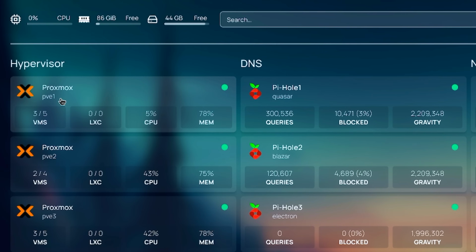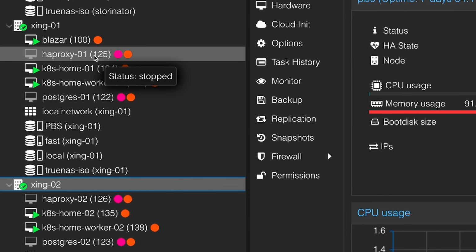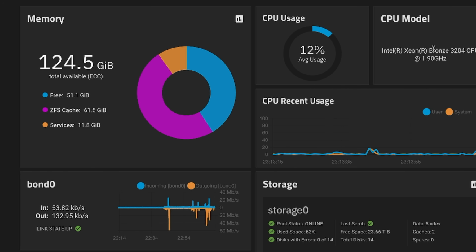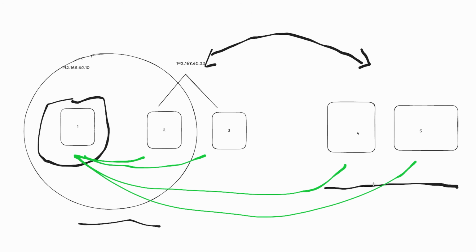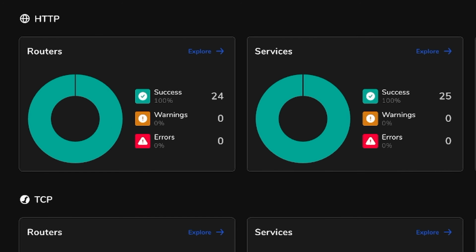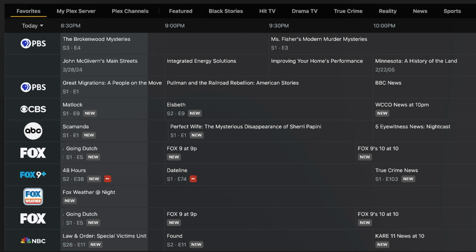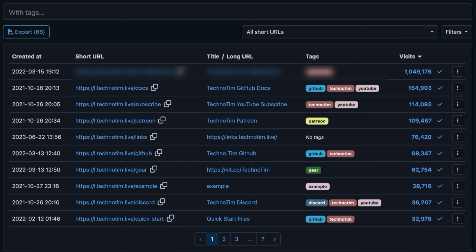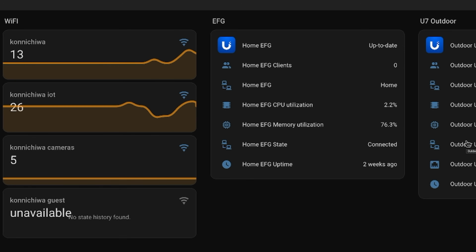From dashboards to hypervisors for virtualization, a NAS with plenty of storage, 5 DNS servers, yes 5, segmented networks across multiple VLANs, reverse proxies, home security, media server, link pages, link shorteners, power management, and so much more.